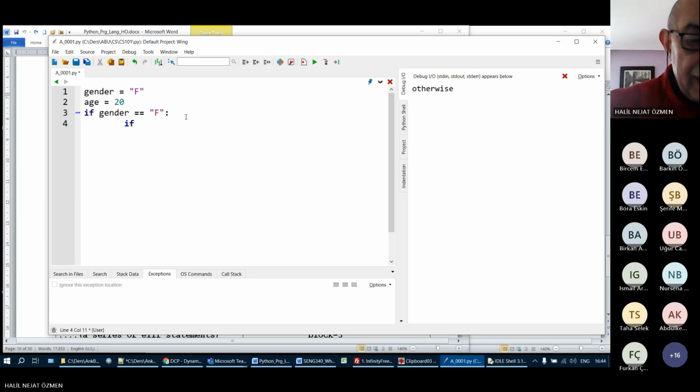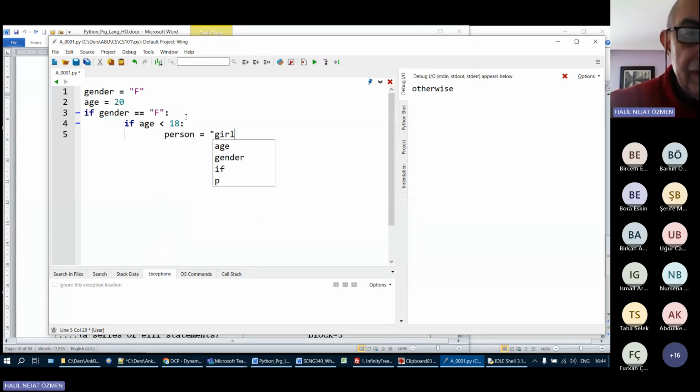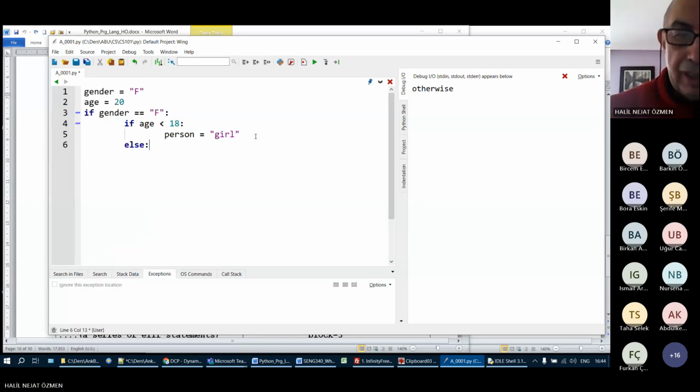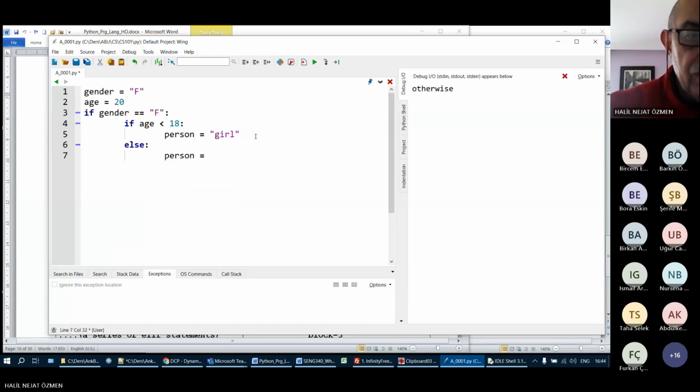If age is less than, let's say 18, if it is less than 18, then let's say person equal girl. The gender is female and the age is less than 18, so we will call that person girl. Otherwise, we will call that person, for example, woman.